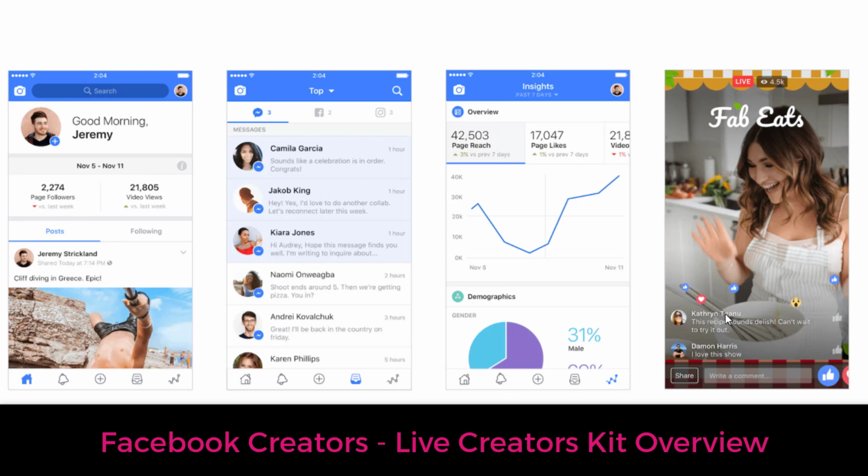This video is all about how to use the Facebook Creators Live Creator Kit. The Facebook Creators Live Creator Kit actually helps you add things like this little border up here and down there. You could add your own emojis and stickers. You could add your logo. So I'm going to show you how to do that in this quick video.